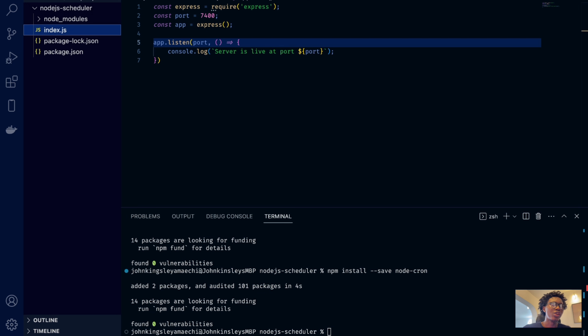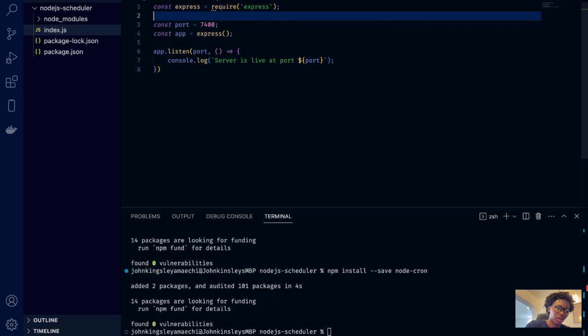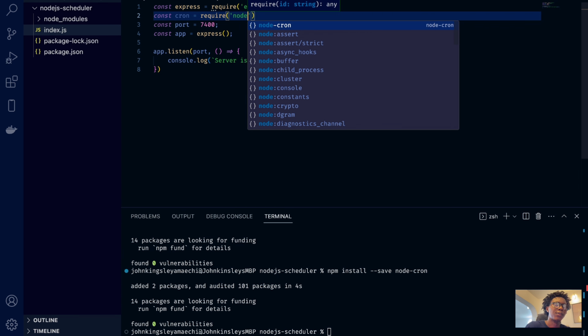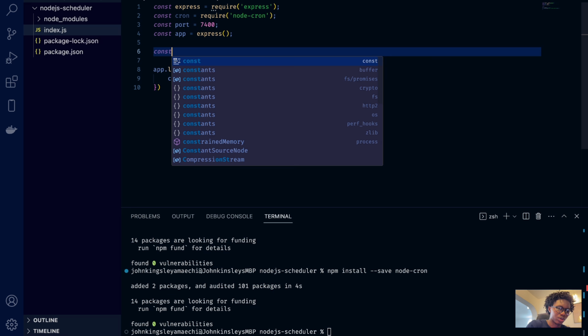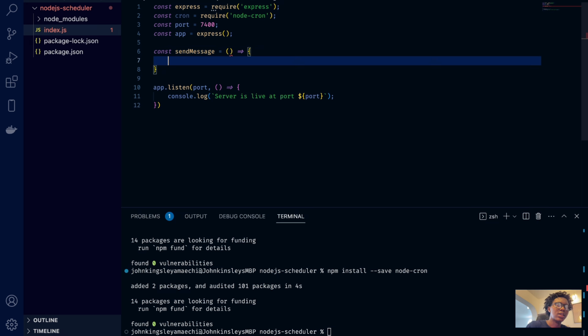All we need to do is require Node Cron in our application. So the first thing we'll do here is const cron equals require node-cron. Now we've required the package in our application, and I'm going to create a function. I'm going to call it send message. Inside of the send message, I'm going to schedule a cron.